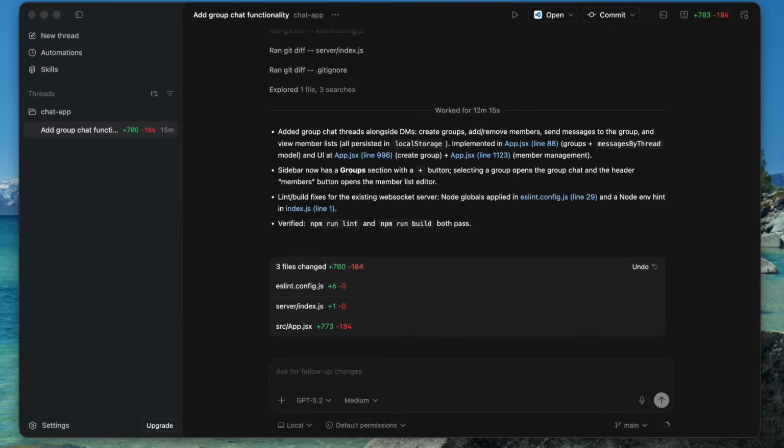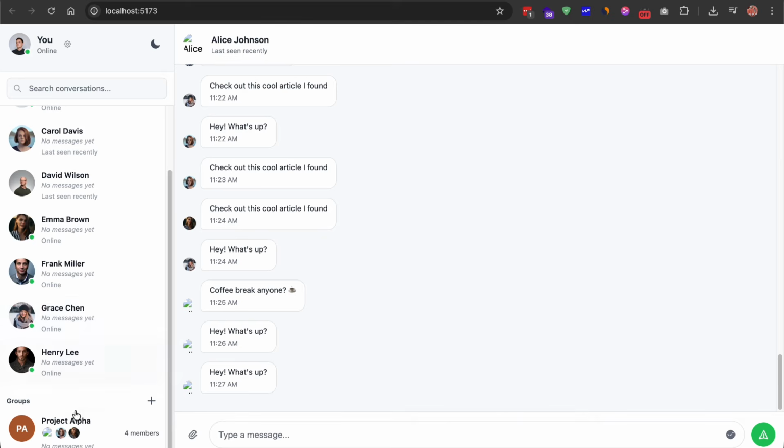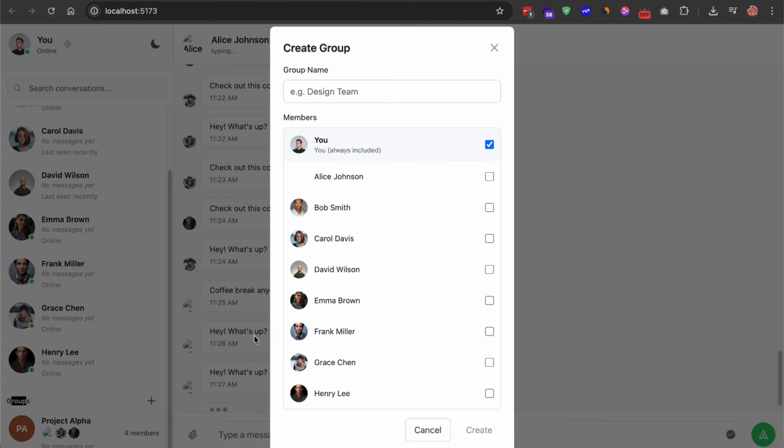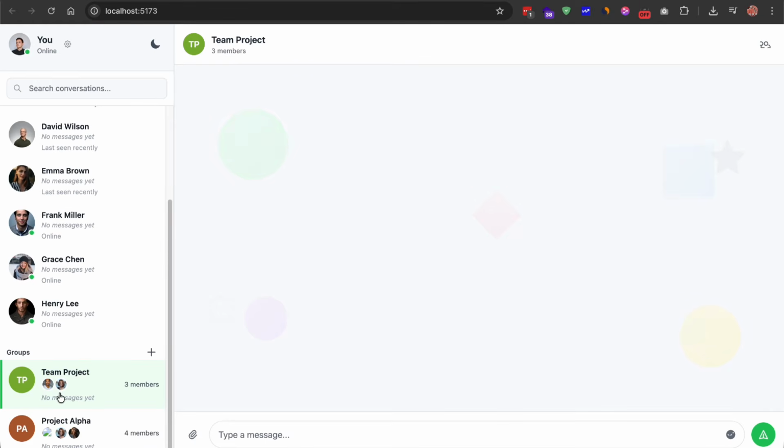Alright, so it looks like the agent just finished. Let me check what it did. If I refresh the browser, now there is a new button in the sidebar that says create group. I will click that. It opens a modal where I can enter a group name and select members from my contacts. I will call it a team project and add 3 people. Now the group shows up in my contact list with the little icon showing it's a group.